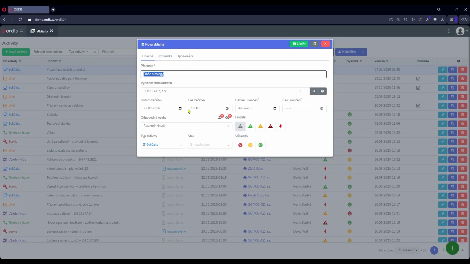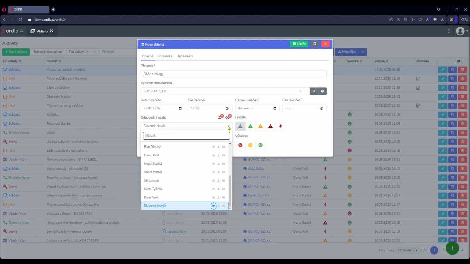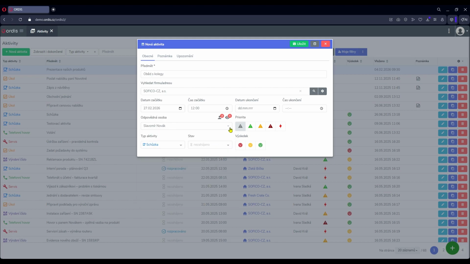I'll set the start for today at noon. The completion date won't be set yet. I am the responsible person as the initiator, but I'll also include my colleagues. That means I want to invite Karol Tychinka and Ivana Slatka here, Supo Tsibu Aka, and David Kral, as our manager, should have an overview of us going to lunch.